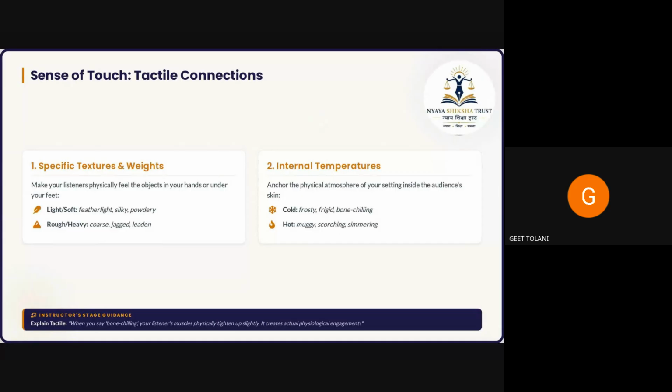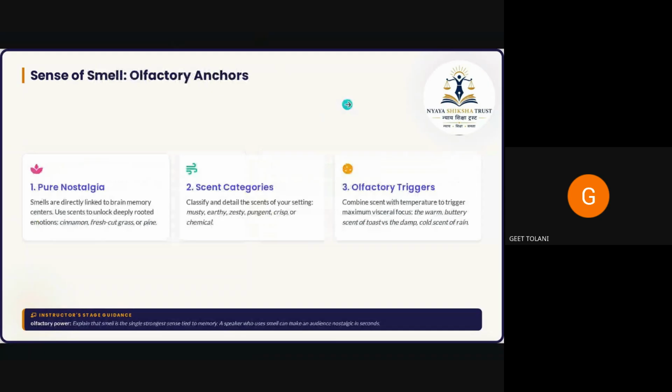The temperature with which you are describing, for example, you're talking about Antarctica. You can say frosty, frigid, bone chilling, such words which drop an internal temperature, which drop an internal matter on the audience. You can use such words to have impact on it.